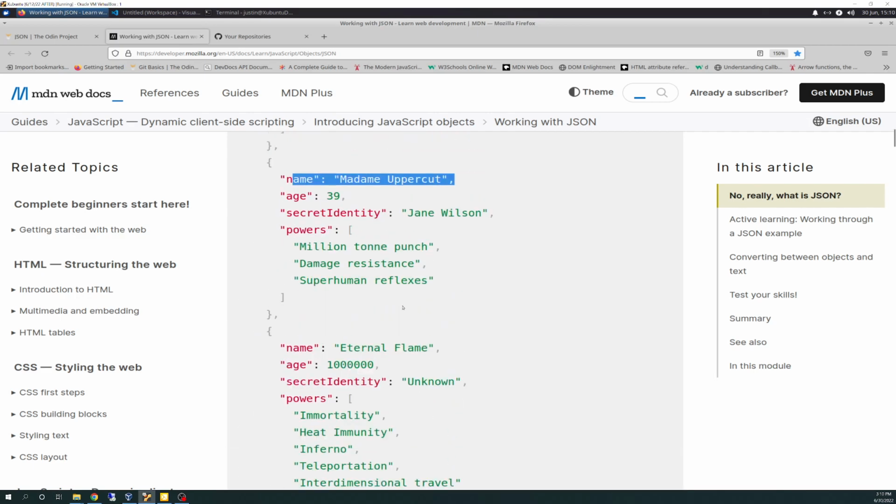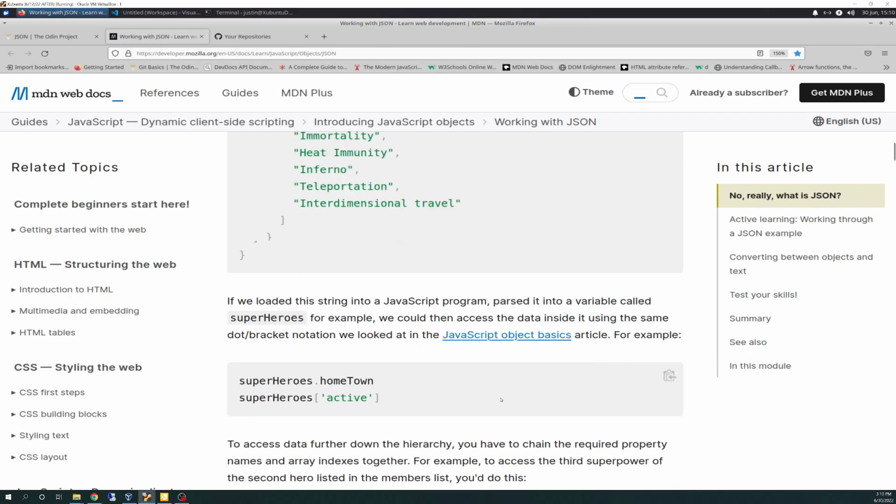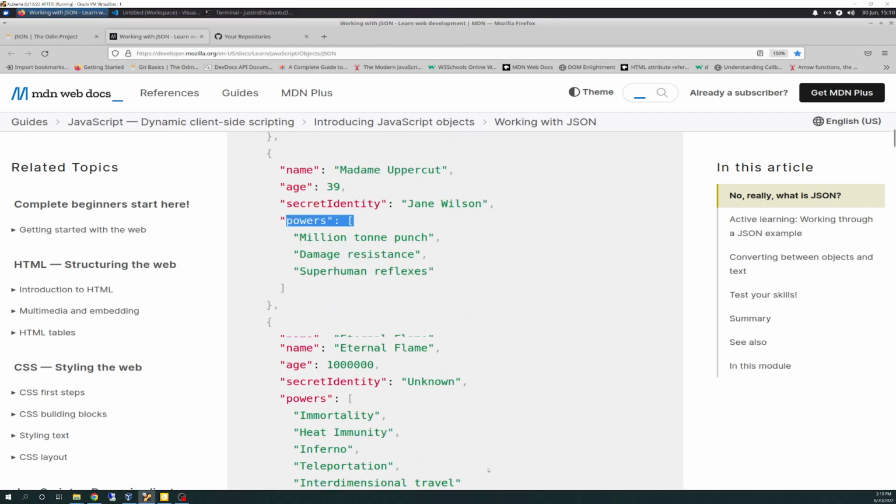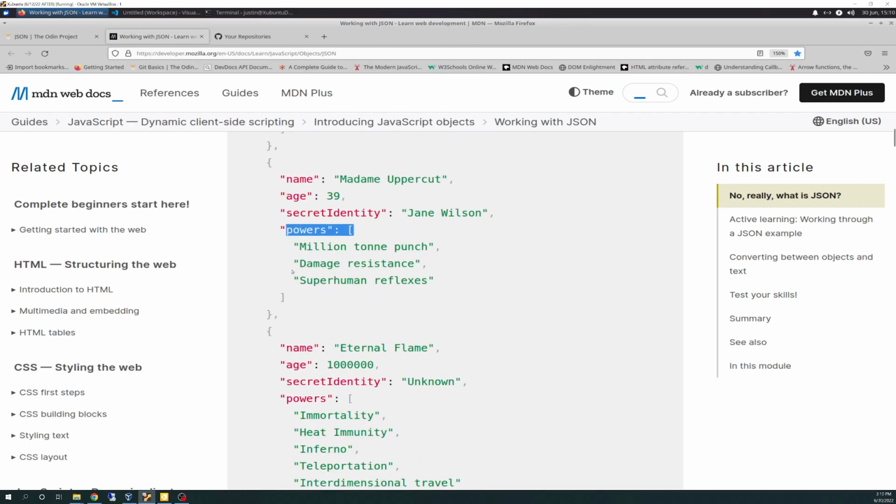Again, we have arrays inside arrays. So you go to the powers array inside of here, and it would select index 2, which would be the third one, since we start at 0. So it would output superhuman reflexes.